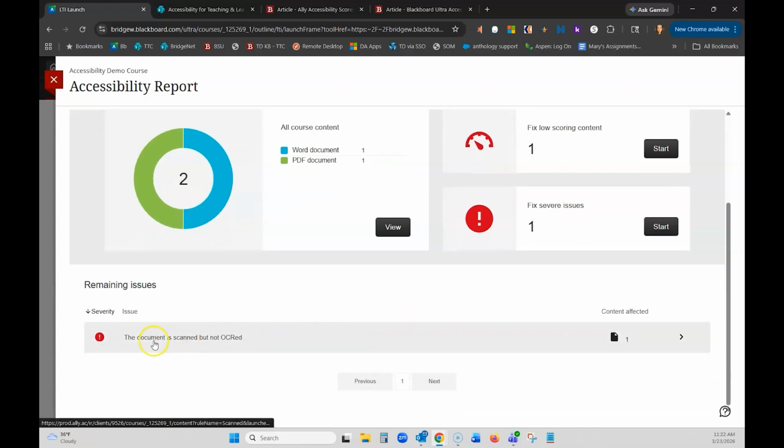And so it is showing me that this document is scanned but not OCR'd. And OCR just references optical character recognition, and what that means is that it's seeing that file as an image, and so the image is not going to be accessible for anybody using screen readers or anybody that wants to highlight text, or if somebody wants to use audio downloads from Ally, etc.